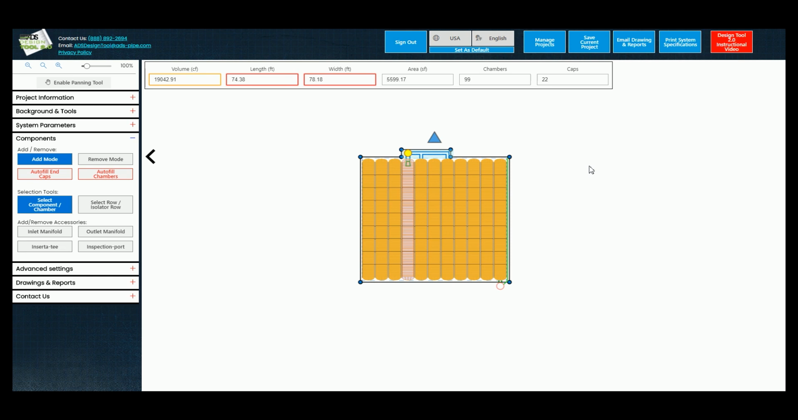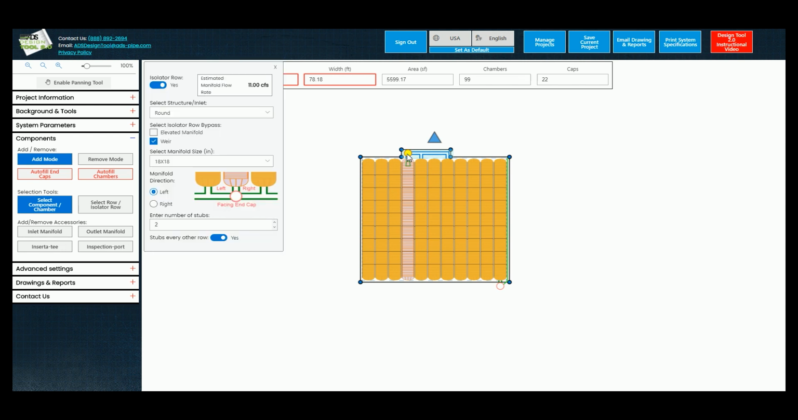Once you have generated a layout using the system parameters, simply click on the inlet or outlet structure for which you would like to modify the existing manifold design. Once selected, a dialog box will appear with a list of settings you can manually adjust to customize your project. The first toggle allows you to turn the isolator row plus on or off.